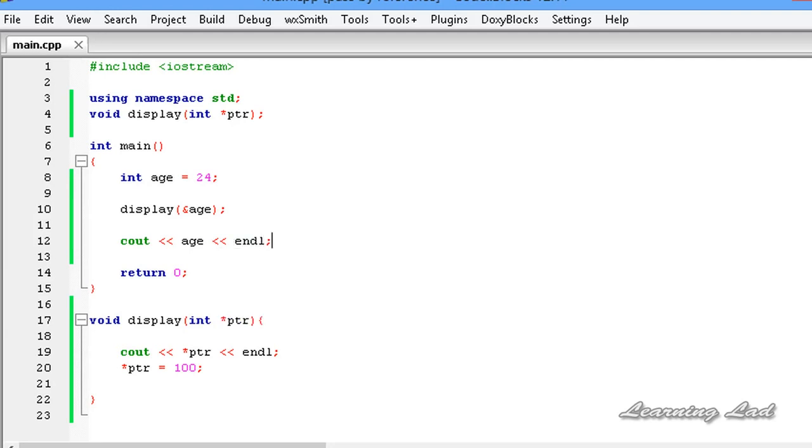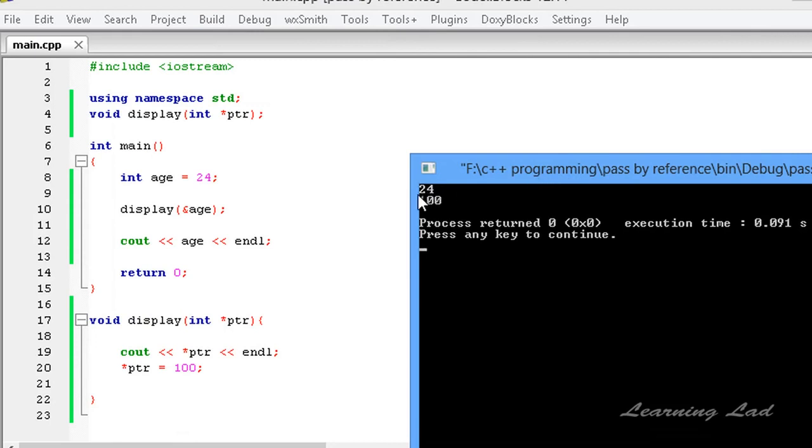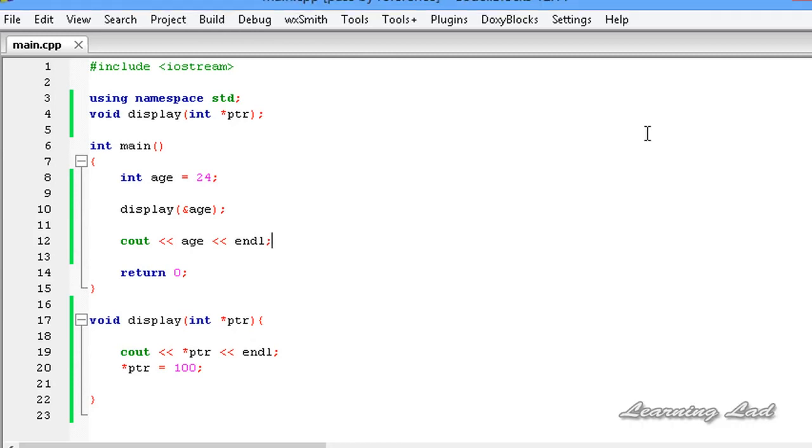Okay, I'm going to save this one, build and run this. Now you can see the value was 24, and when we changed that using the pointer in another function, that change was reflected. So this is it, guys. This is about passing a pointer to a function, or pass by reference in C++.